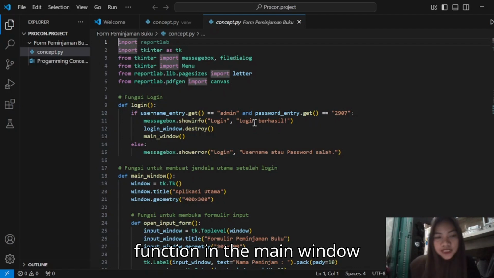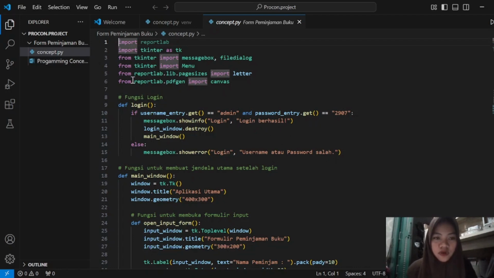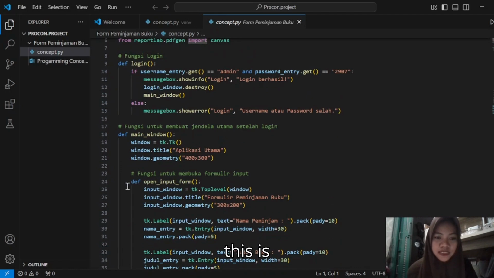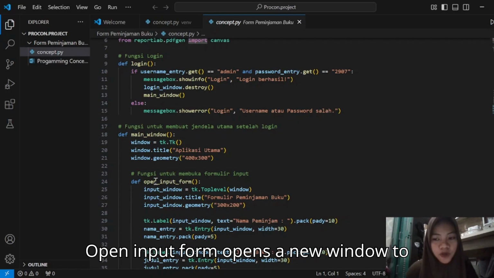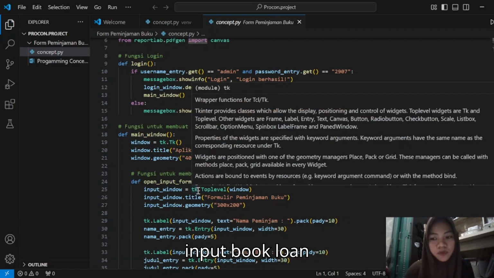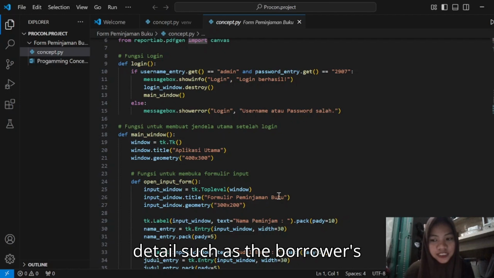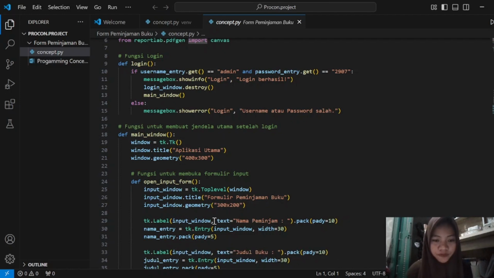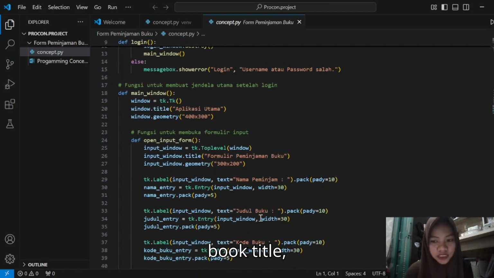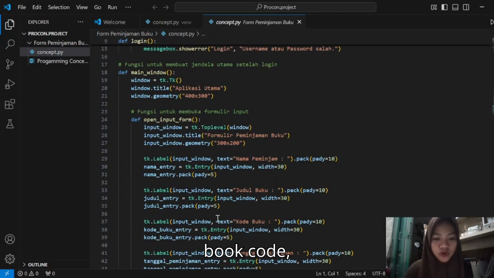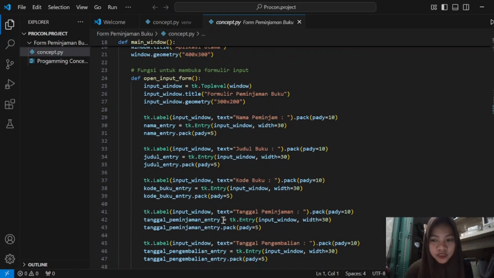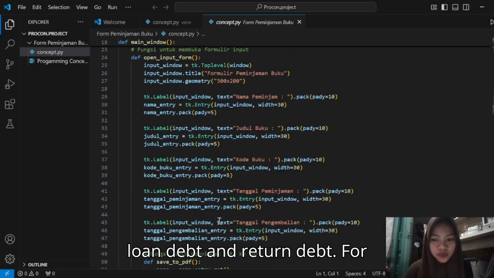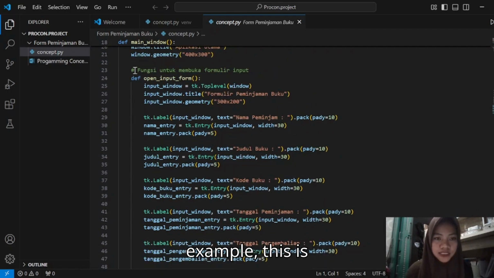Function in the main window. Open input form opens a new window to input book loan details such as the borrower's name, book title, book code, loan date, and return date.